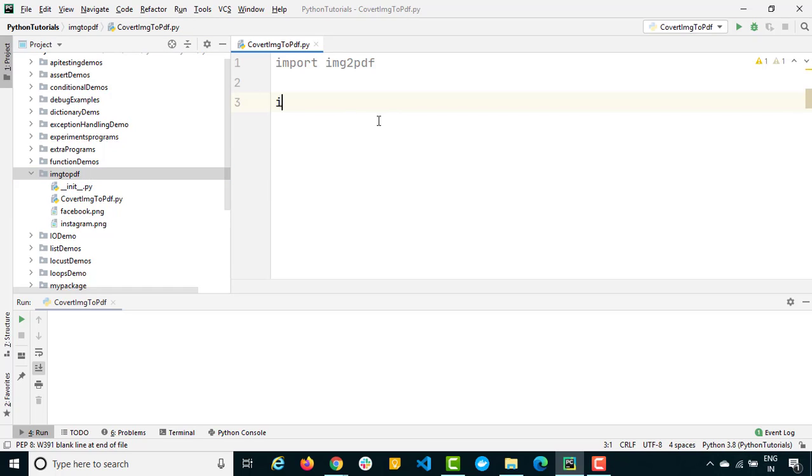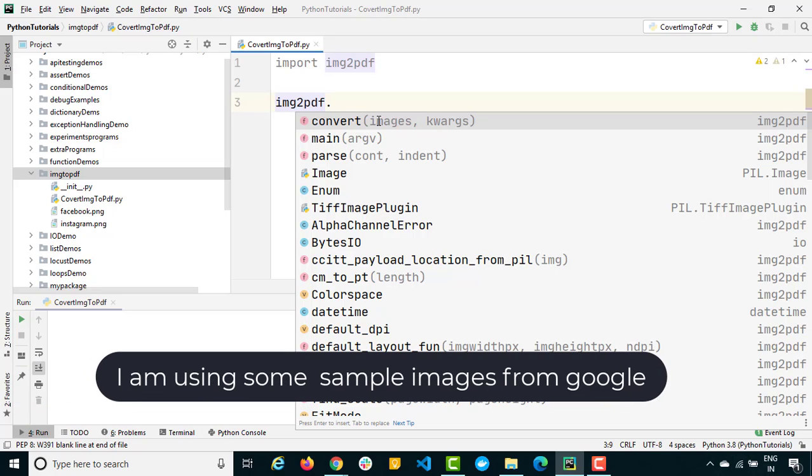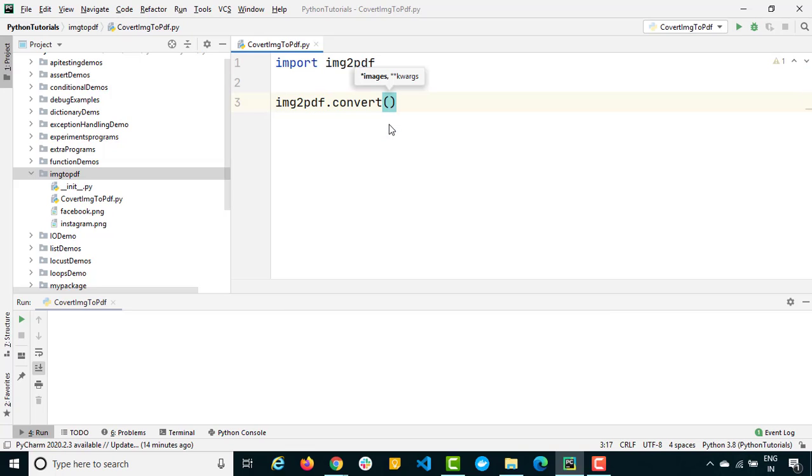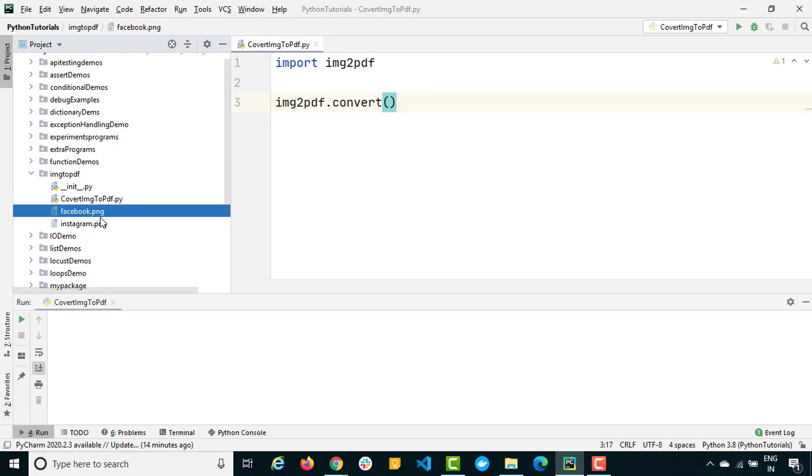Now I'm going to call img2pdf which you have downloaded. Now I'm going to call a function called convert. As you can see, it is expecting images, right? Now you need to provide the path. Right now when you're working in the same directory or same package, if you provide the file name, it is going to accept it and it will simply convert. So let's say I just want to take facebook.png and I just want to convert this. So facebook.png, if it exists, it is going to convert and we will be getting the data. So let me store this into a variable called pdf_data.